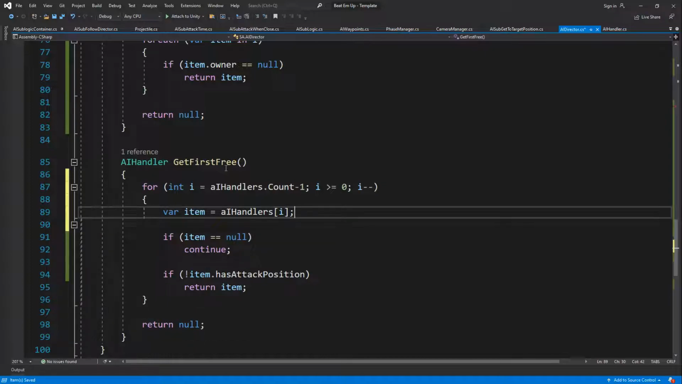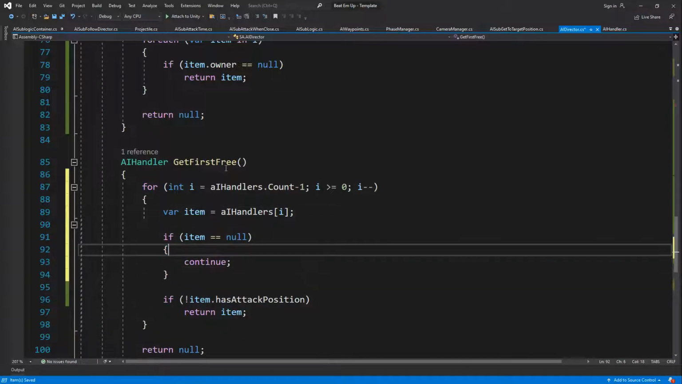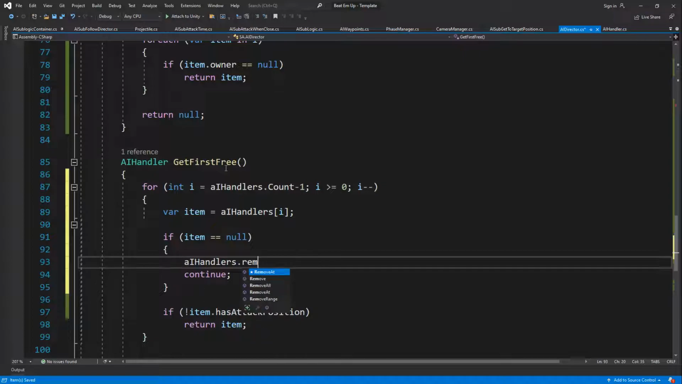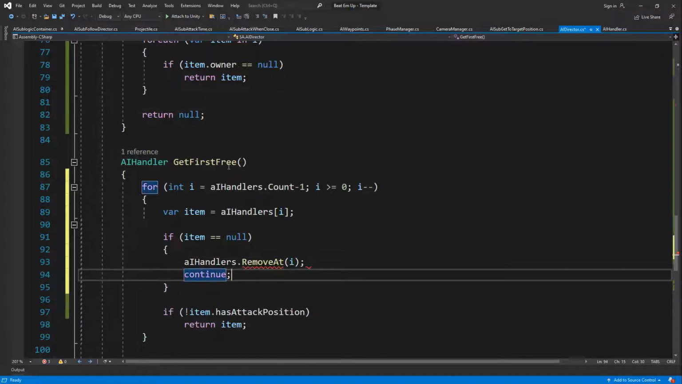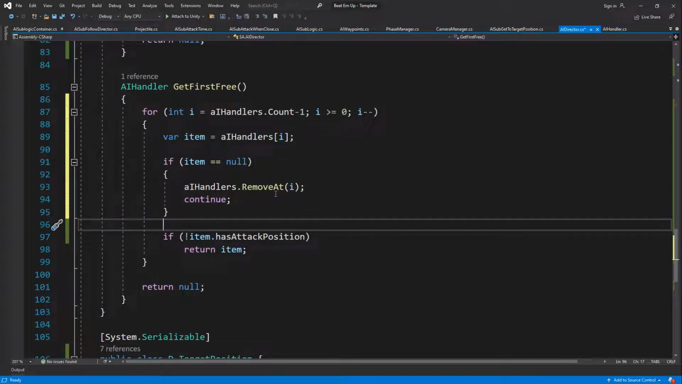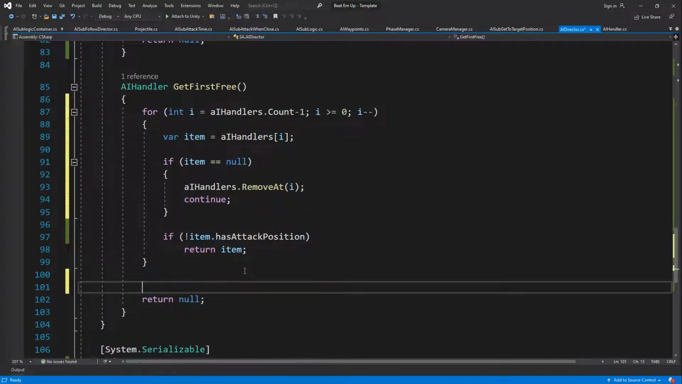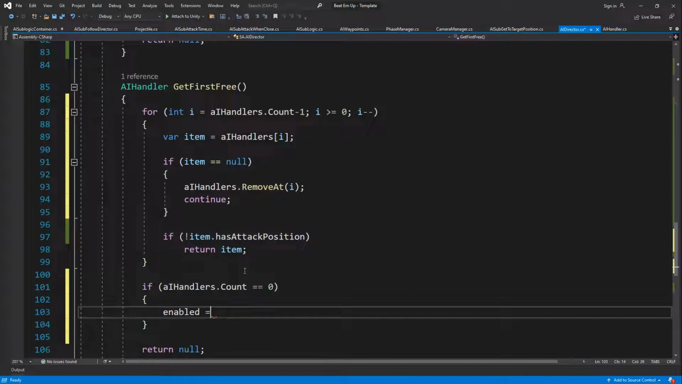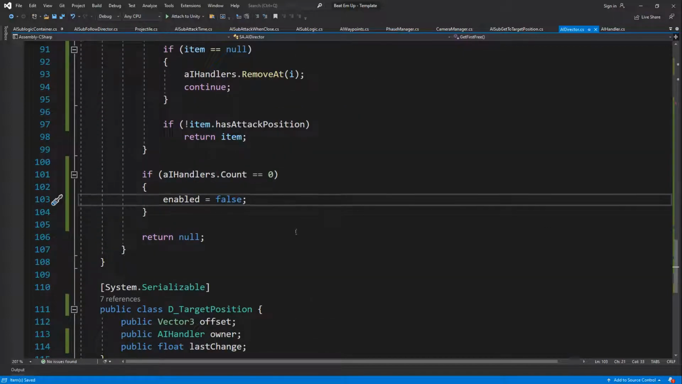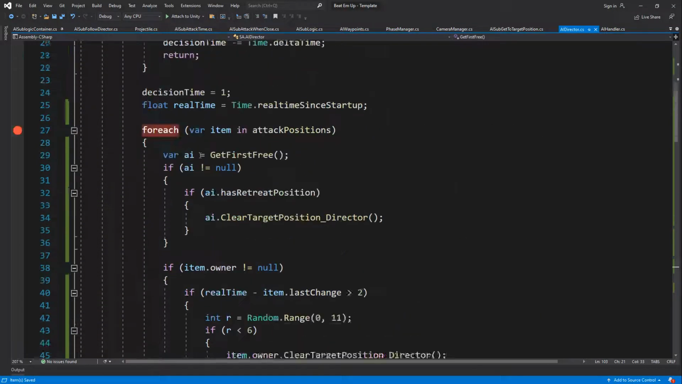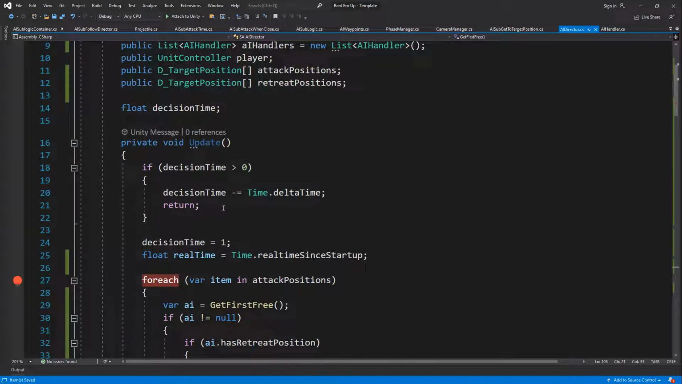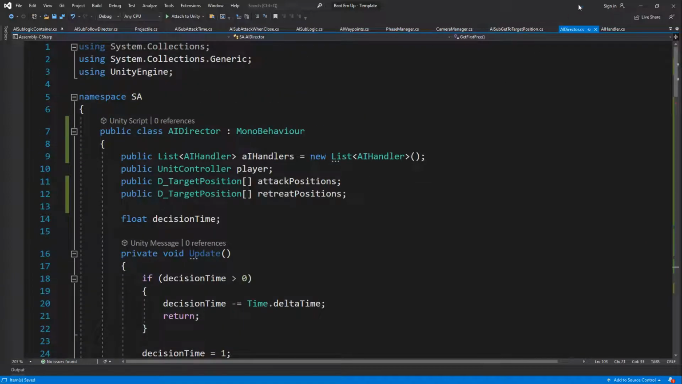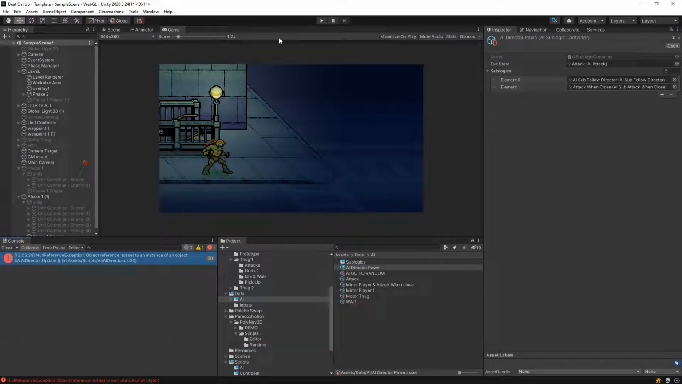Okay, if item is null, AI handlers.RemoveAt I, all that. Then if AI handlers.Count equals 0, then simply disable this. Okay, so this will close the entire script because we have killed everybody.